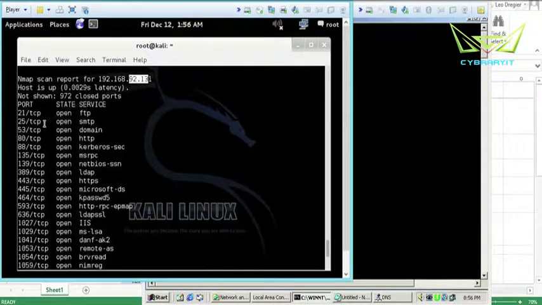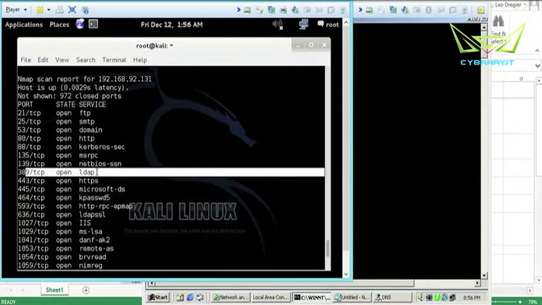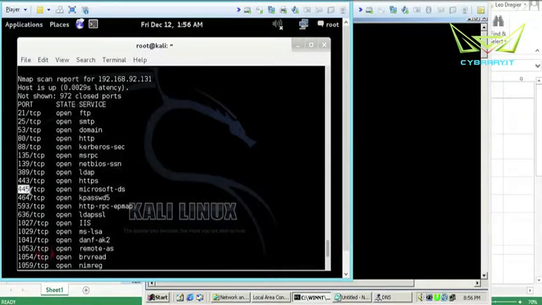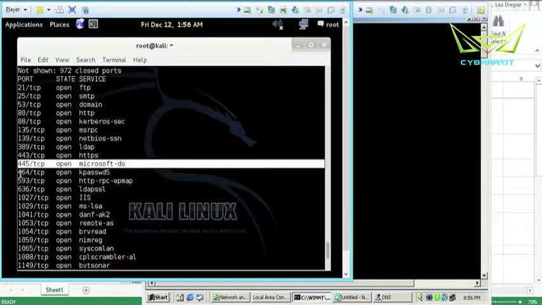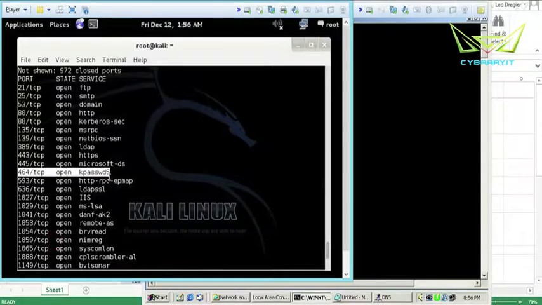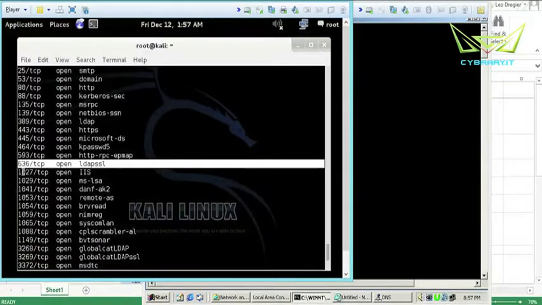92.131, and I find all sorts of stuff here. I find FTP and 25 mail, HTTP for a web server, Kerberos authentication 88, LDAP, so that means it's probably Active Directory, port 445, that's another indicative port of a Windows server. Also 464, which is another Kerberos component. Also secure LDAP, so 636, so it's a little encryption.